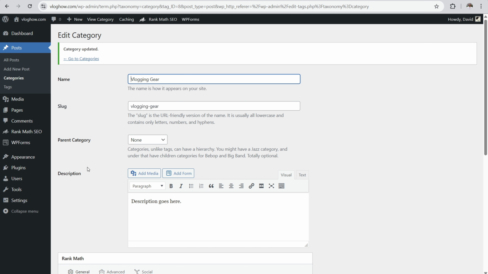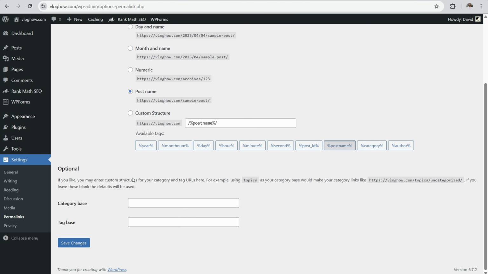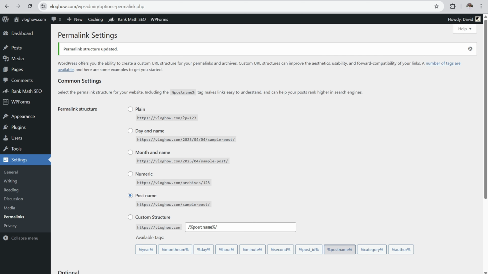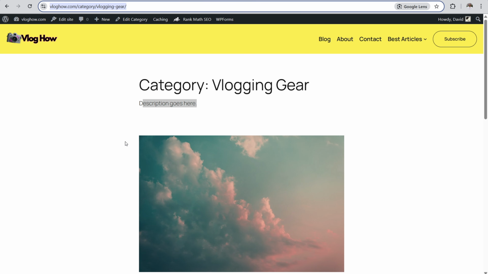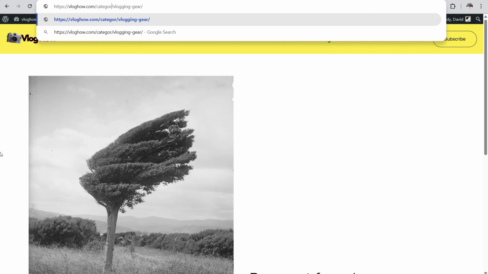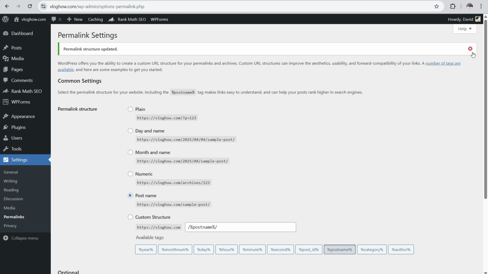You navigate down here to your settings, and then you click on permalinks right there. Then down here, you have the category base. If you want your category base to be topics instead, or whatever you want, that's where you update this. Click on save changes. Now I have the category vlogging gear. We'll hit enter. It should give me the 404 page because it doesn't exist anymore. Then back out of this, topics. There we go. So now it's topics. Very easy to navigate.